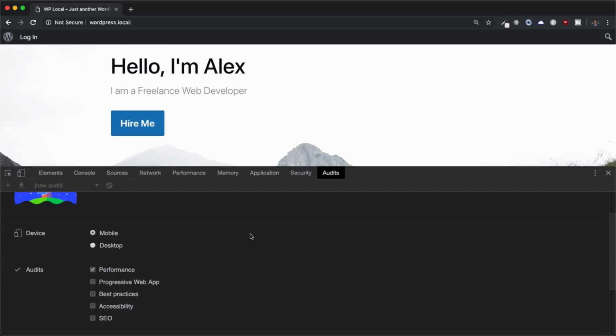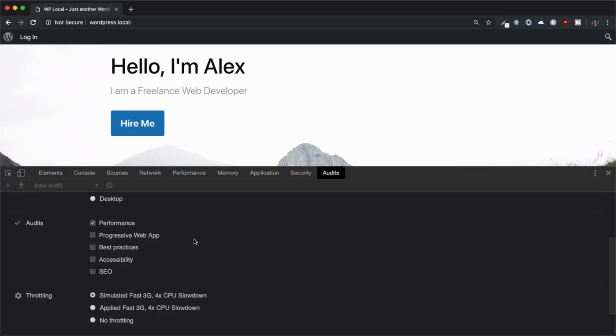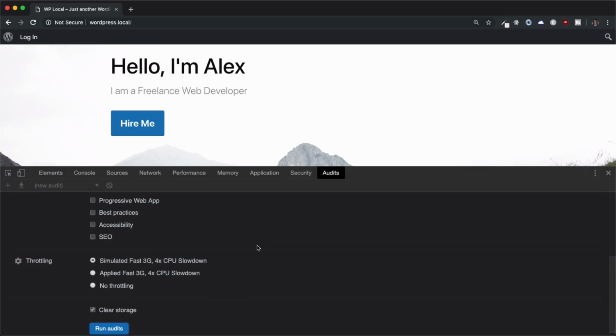But first, let's set up kind of what we want it to do. The first thing is that we want it to run on mobile. I mean, more traffic nowadays is coming through mobile than desktop, so I figured that's a good place to start. The second thing is we only want to deal with performance. We're not really interested in SEO or accessibility or anything like that right now, just performance. So just make sure that is just checked.